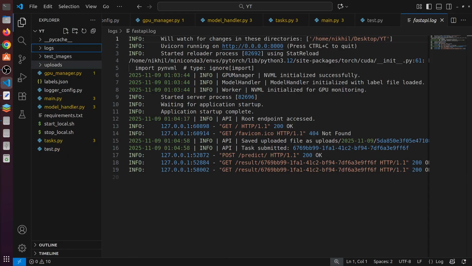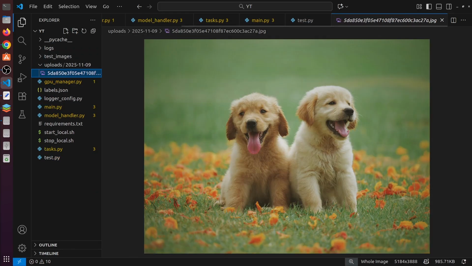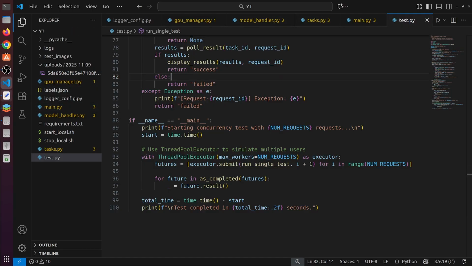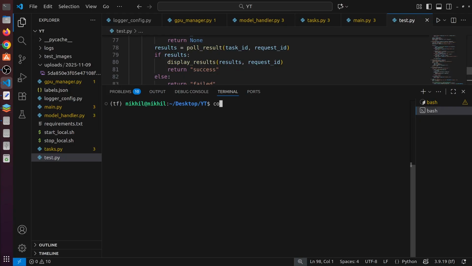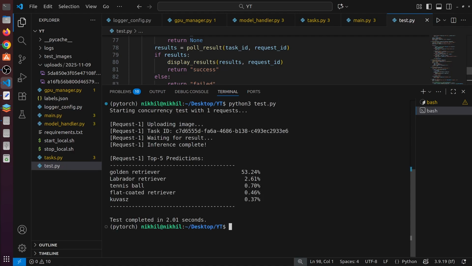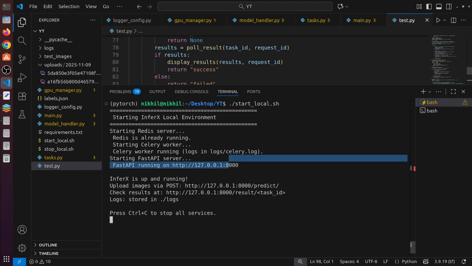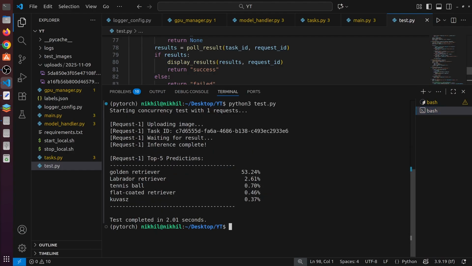Let's check first of all, do we have the image uploaded? Yeah, we have uploaded the image. So let's check it again. Let me also activate the same environment. I know this is not the issue, but still. It uploads. Okay, there's no error. Maybe this is the environment or something related to that, because after I changed the environment, it works. So it uploaded the image, we received a task ID, waiting for result, inference complete, and we get the top 5.